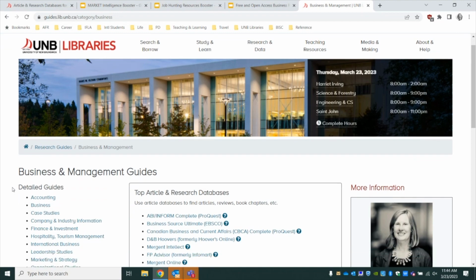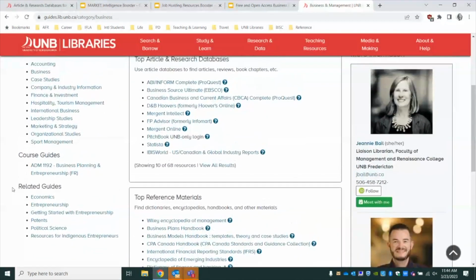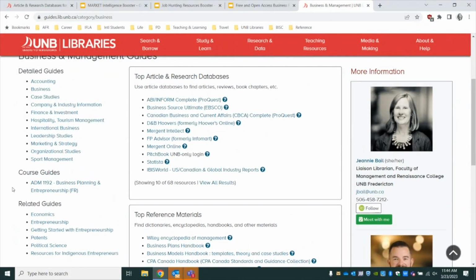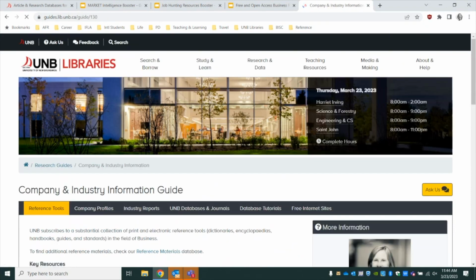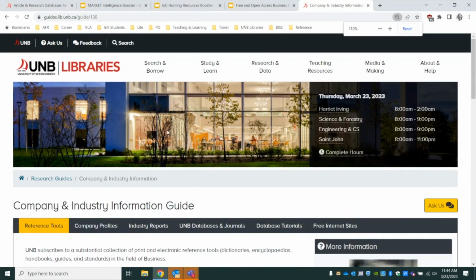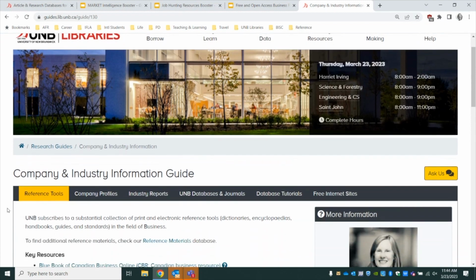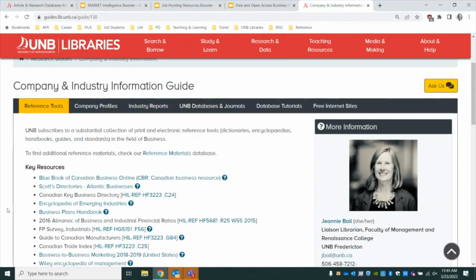And from the business landing page, there's a series of detailed guides here on the left-hand side. We're going to find ourselves in the company and industry information guide. And this is where that QR code took us earlier for those who used that pathway instead. So this guide contains a variety of the paid databases that UNB has, but there's also, I want to highlight, and this is our roadmap today, on the very end of these tabs, a tab that's called Free Internet Sites.